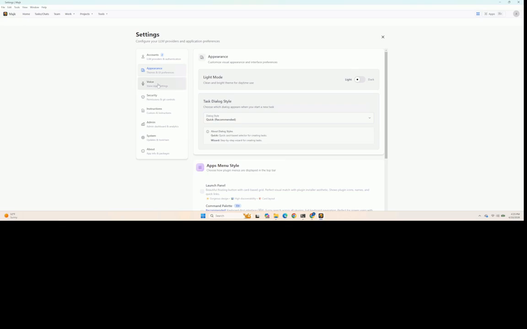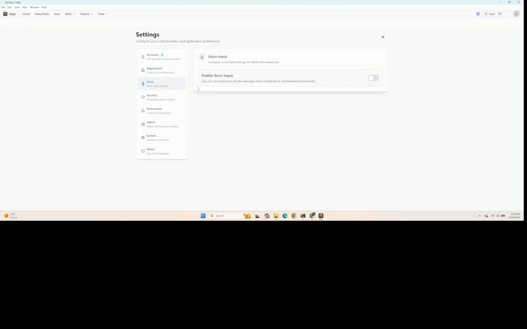If you would like to activate voice input, where you can use your microphone to dictate messages instead of typing, then you can slide the toggle on and that will activate within a task or a chat. So you'll have that option available to you.